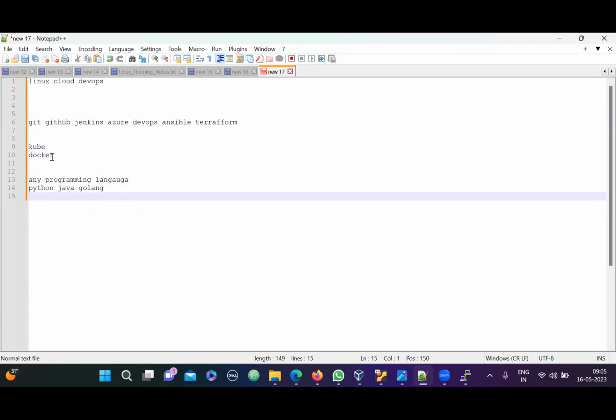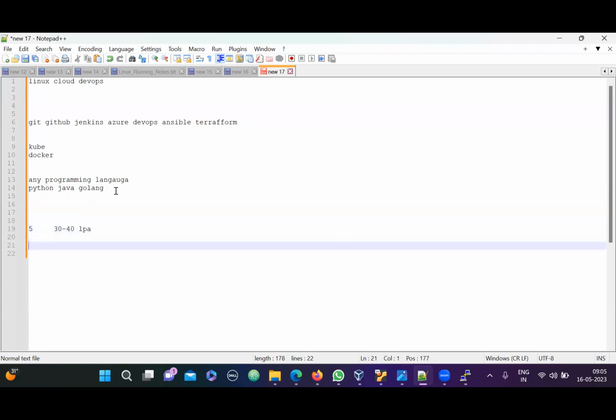If you learn all these things, I guarantee that with 5 years of experience, you will be getting at least 30 to 40 lakhs per annum. If you go for MNCs, you will get around 20 lakhs. If you go for any product-based company, it is definitely 30 to 40 lakhs. One more thing, you need to do certifications as well. This will be an added advantage.